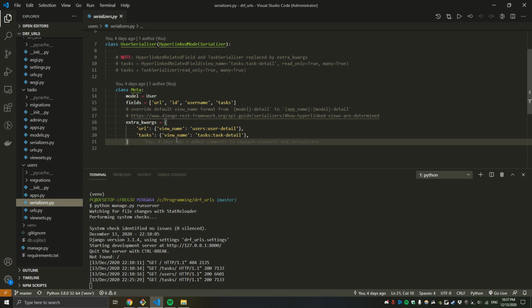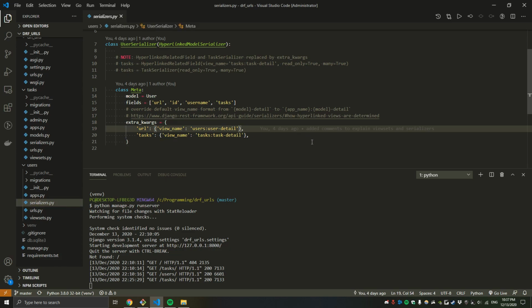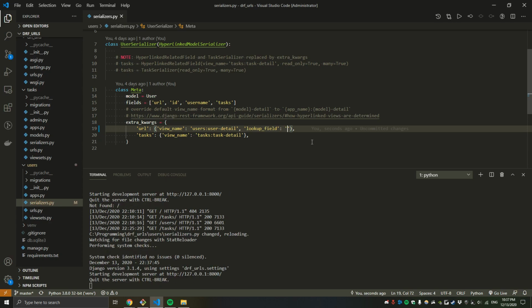Okay, so let's go to the users serializer, and I'm just going to add the lookup field and the extra keyword arguments that I added in the previous video. And if you haven't seen that video, I will try to add a link to that in the video, if not in the description.